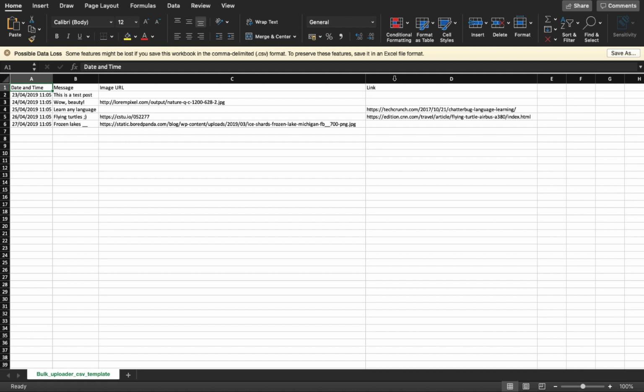The next column is the image URL, and as explained earlier, if you want to create a post in which you want to add an image, then you have to add your image link in this column. The next column is the link, which is any public link. It could be of any articles, blogs, or videos, anything that you want to share.